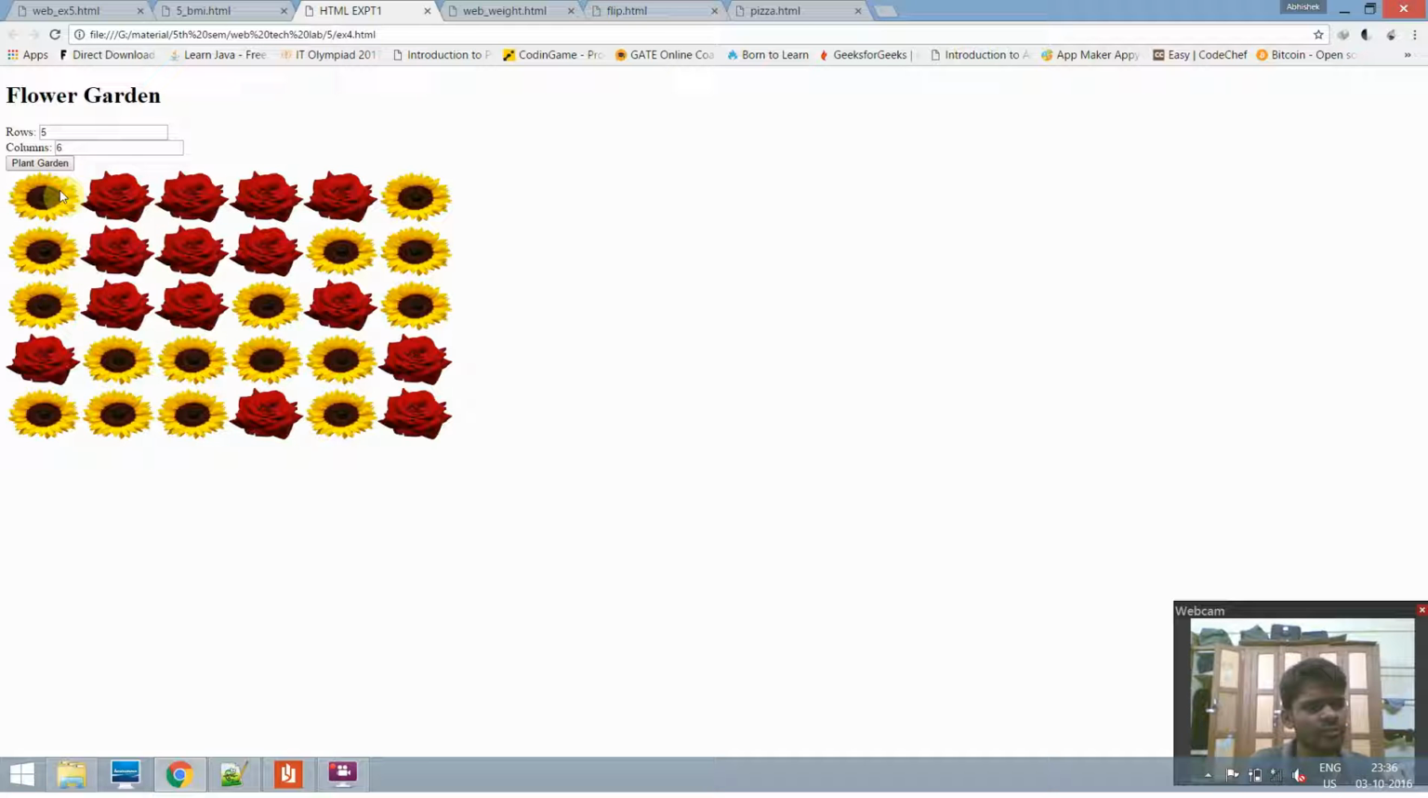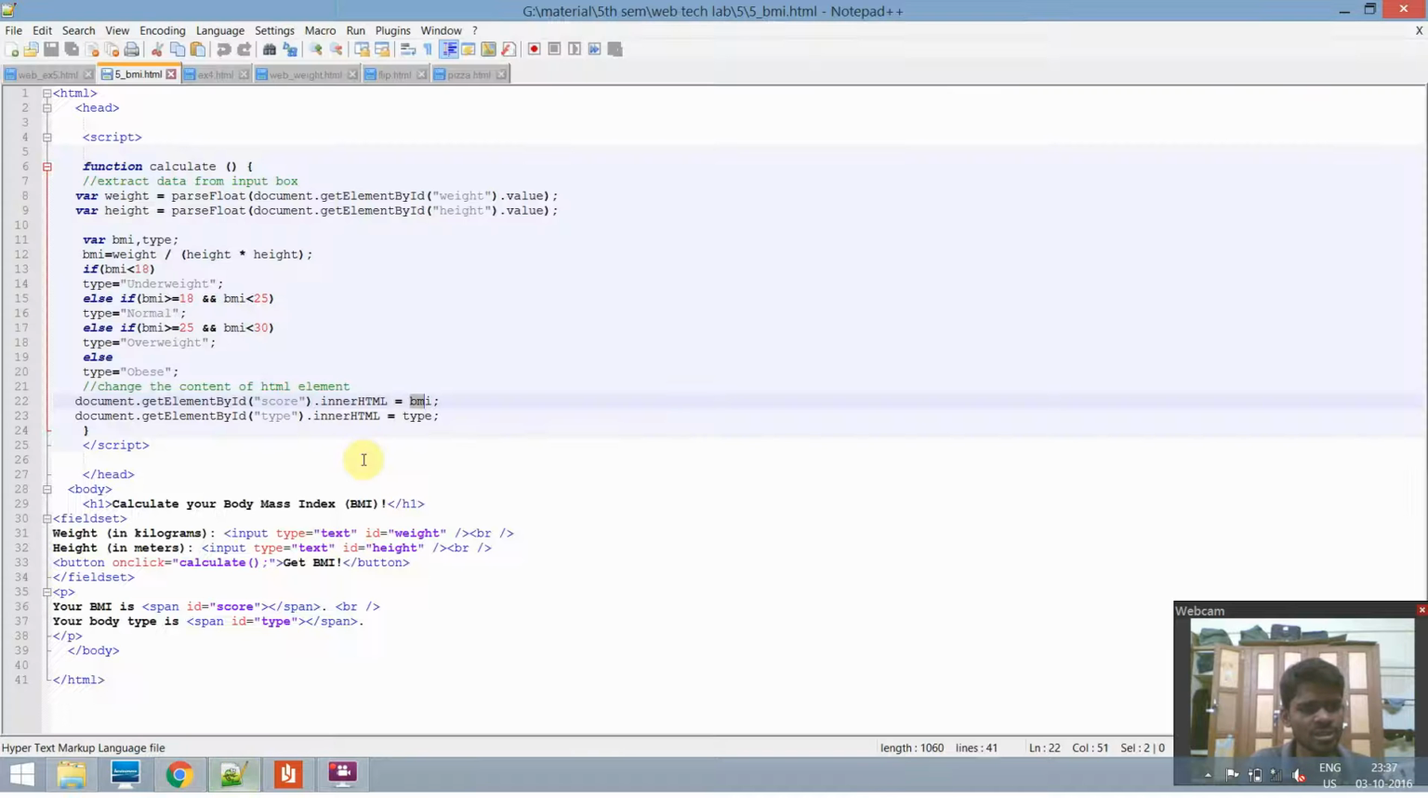So here we have 5 rows, 1, 2, 3, 4, 5, and 6 columns, 1, 2, 3, 4, 5, 6. And as we are going to use the random function, the probability of each one of them will be the same. So let's see the coding.